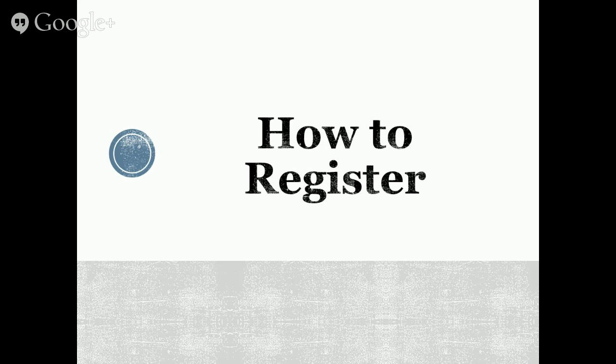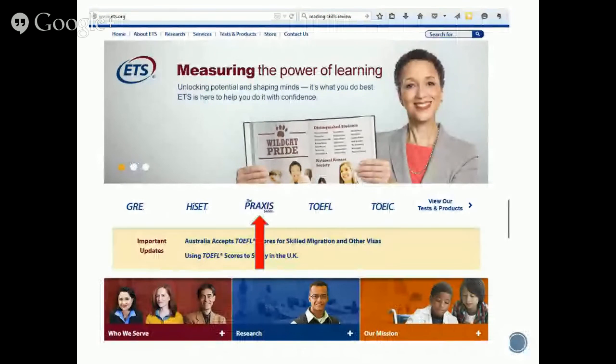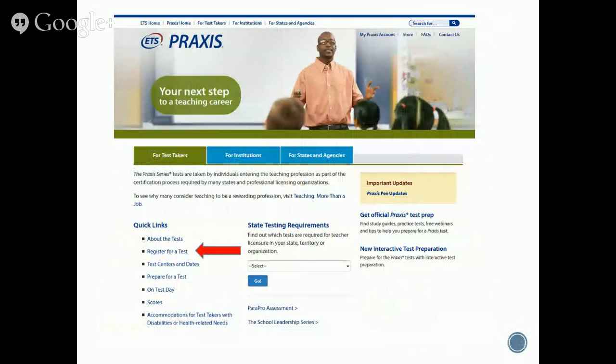So how to register for the test. To register for the test, you need to go to ets.org, and then in the center of the page, you'll see the Praxis series, and you just need to click on that. When you come to this page, you'll see the quick link list, and just click on Register for a Test.